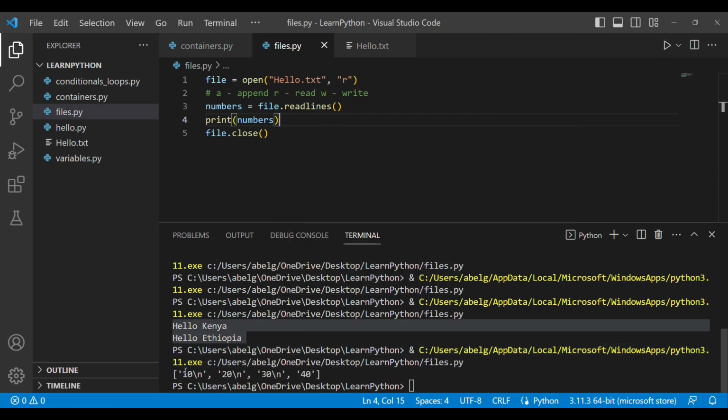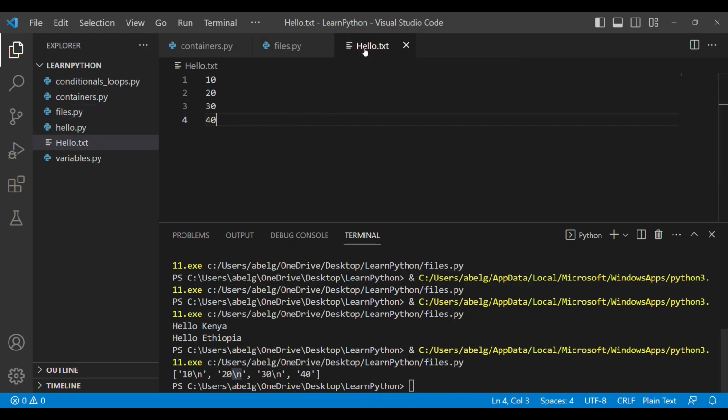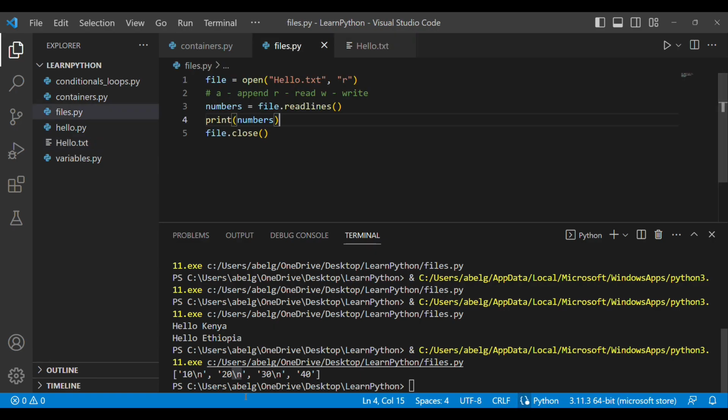As you can see, we get the numbers, but we also get another character next to each number. That is the new line character. That is because in our hello.txt file, as you can see, each number is on a new line. So that's why there's the new line character.